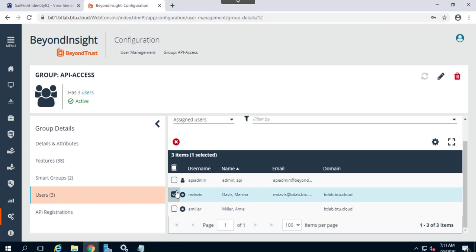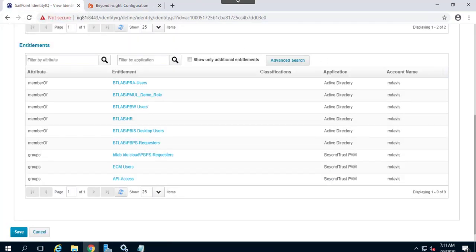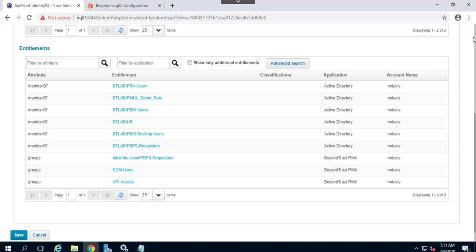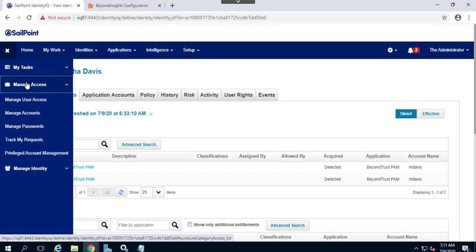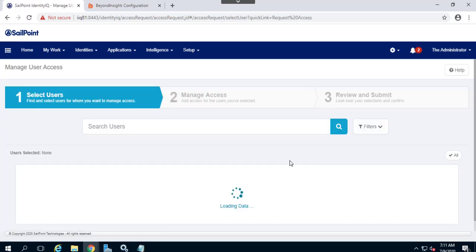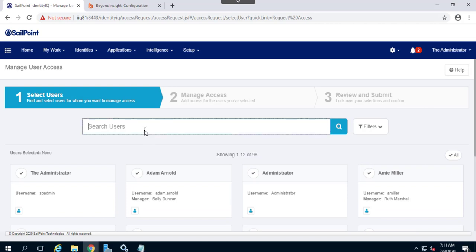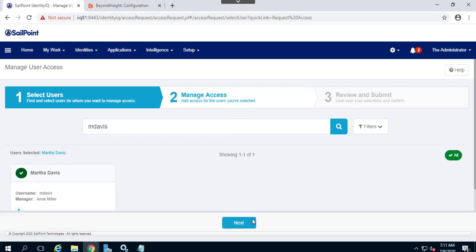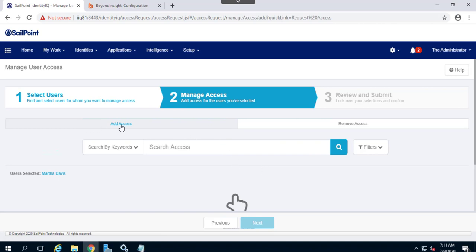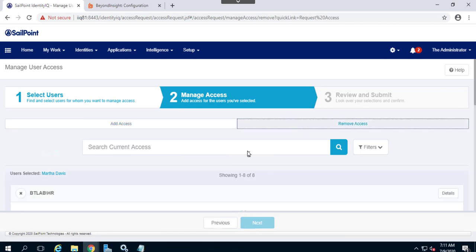And I could do the opposite as well. I could just decide that we don't want Marta to have that permission within IdentityIQ. So I could use a request form, or I could also do this through a review. Come here, and search for Marta Davis. But then here, instead of selecting add access, I'm going to select remove access.